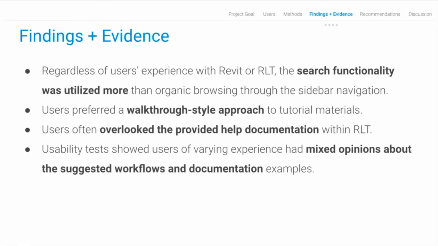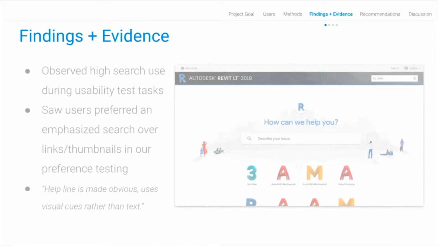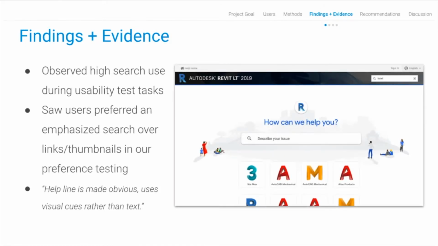So using all the research methods that Vivian just discussed, we synthesized 4 findings we felt were the most important to note in this presentation. The first is that, regardless of users' experience with Revit or Revit LT, the search functionality was utilized more than organic browsing through the sidebar navigation. So we noted a higher rate of users using the search box to find the documentation they were searching for than we expected during our usability tests.